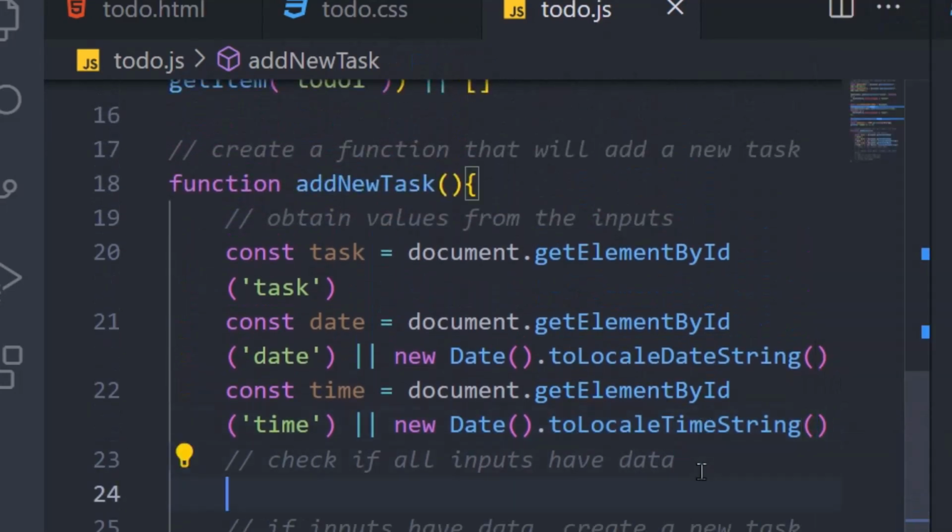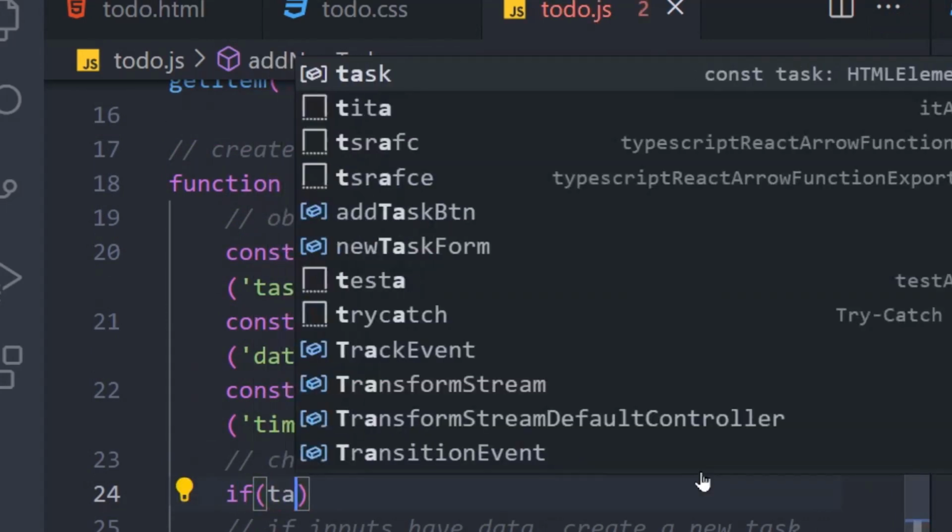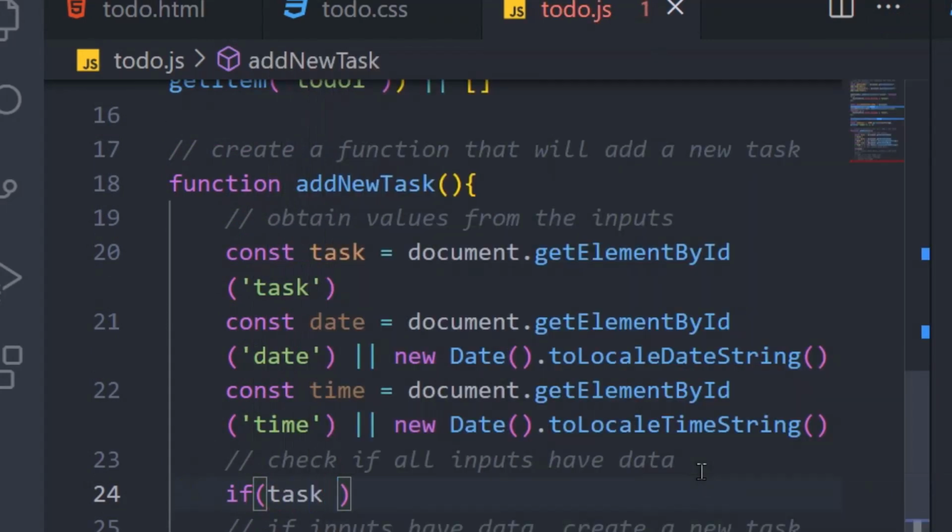So now let's have our condition. So if, in brackets, we have the task, and we have the date, and we have the time, then what do we do?